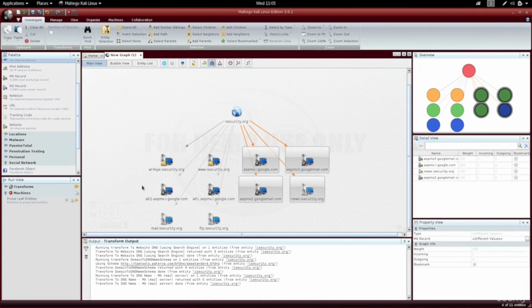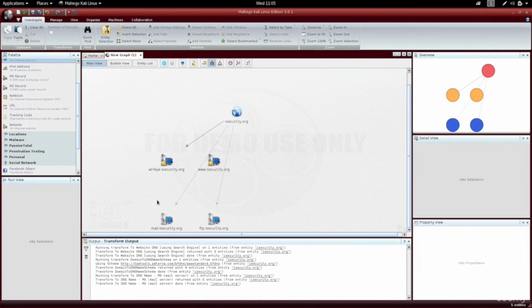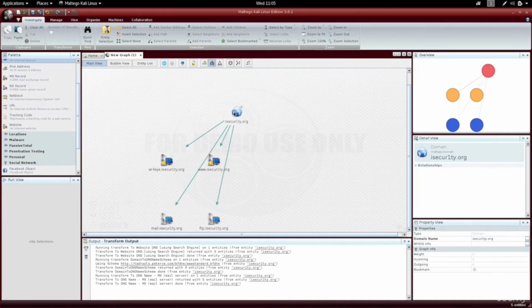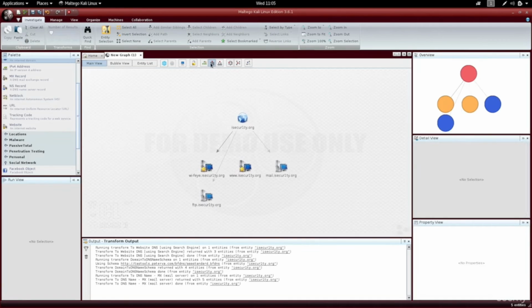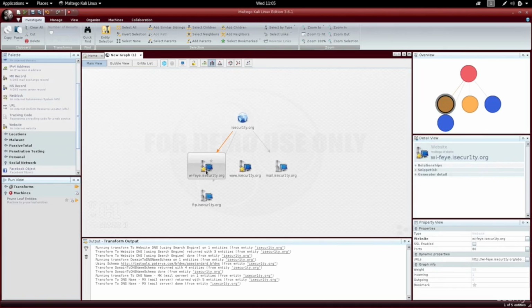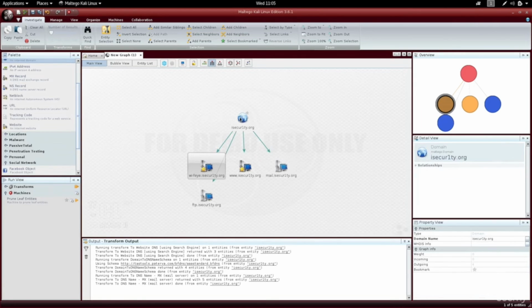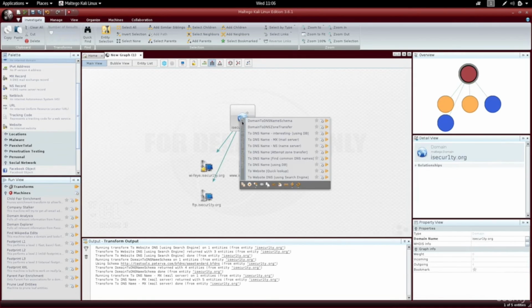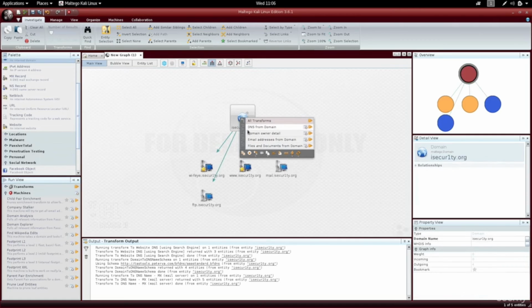So I'm going to delete the Google servers that we got because they're of no use, because I just want to keep the useful stuff in here. We can use each of these entities now to gather even more information about it. Again, all you have to do is click it, right-click, and then run transformers. But we're still not finished with the domain. So I'm going to go back to the domain, and I'm going to go back to the main menu.